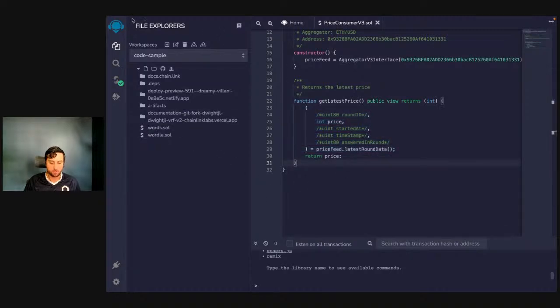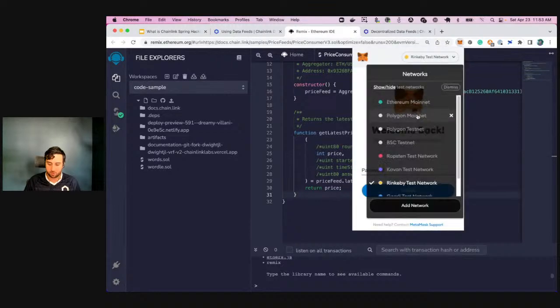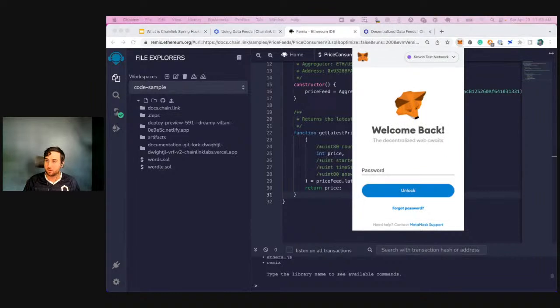So let's go ahead and deploy this. I'm going to minimize this real quick so we get access to my MetaMask. We're going to switch to Kovan. And real quick, I need to put my secure password into MetaMask. No wonder I had caps lock on. Secure passwords. Important. Can be a hassle.